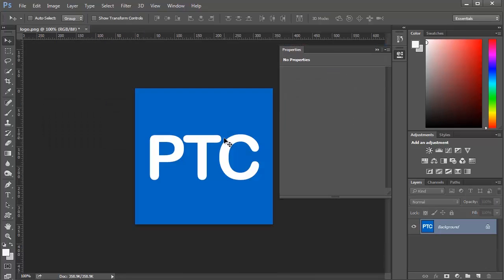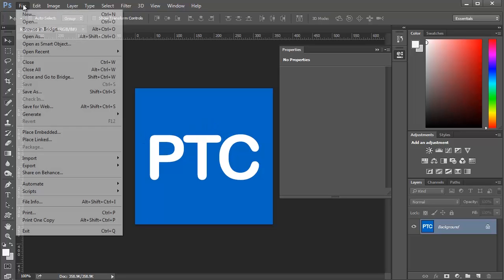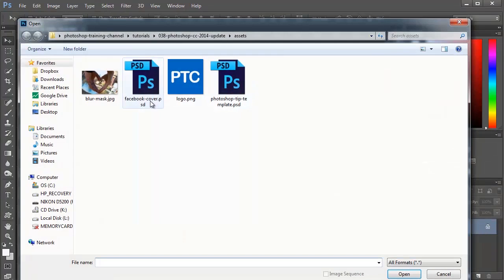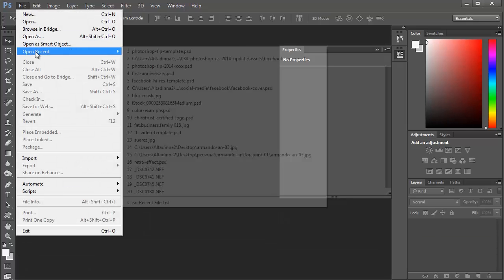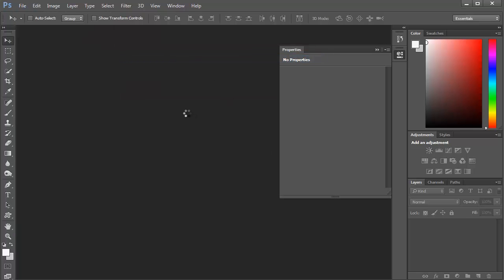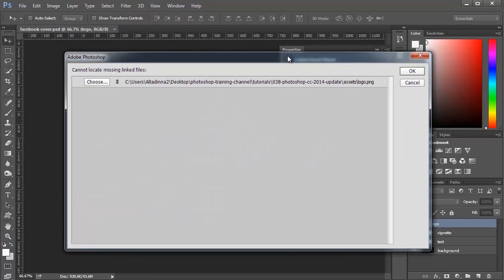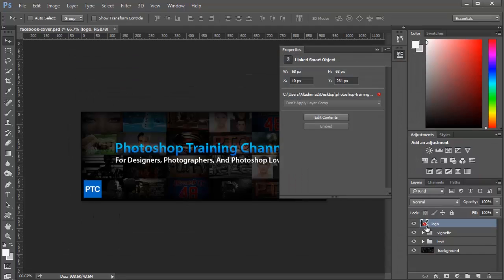I'm just going to go ahead and close this, not save it, and I'm going to press Ctrl-Alt-Z to undo. I'll save that, and then I'm going to go into File, Open, and I'm just going to rename this file. I'm just going to add a 1, and I'm going to cancel this out. And I can actually close this. I don't need it anymore. If I go to File, Open, and open the Facebook cover, Photoshop is telling me that it cannot locate the link file. If you notice here, there's a red icon now telling me that there's something going on, and you see it here in the Properties panel as well.